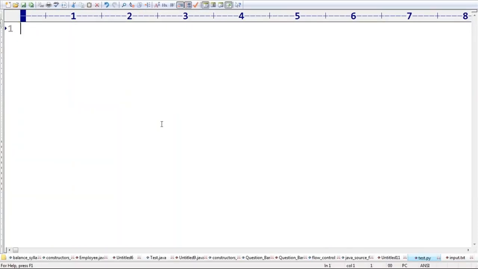Some 6 o'clock batch people, take a bit of special care. You can understand this very easily. Import re. Any doubt about this one?